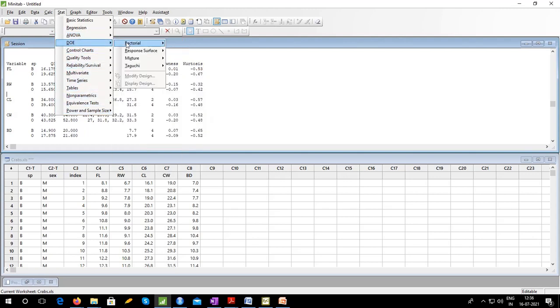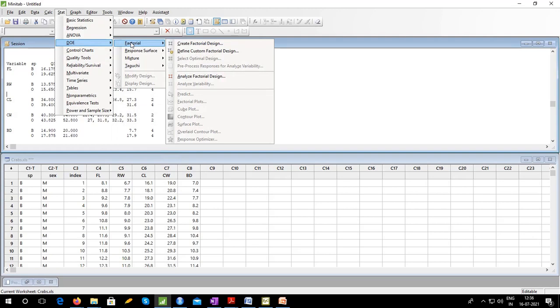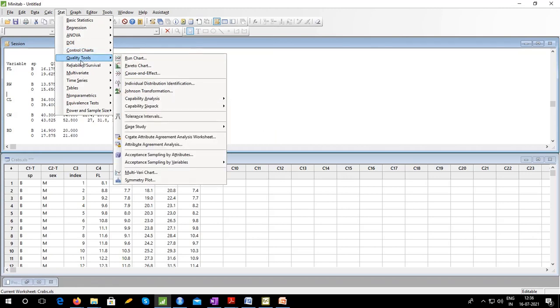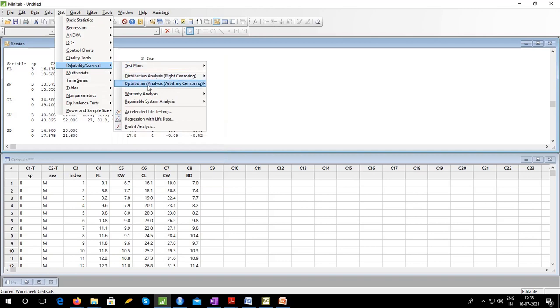You have DOE separately, the advanced DOE which you would learn in the next semester. Then control charts, you might have seen these in SQC or SPC. Then similar types of things, run chart, Pareto chart, etc., etc. Reliability survival is also there, warranty analysis, repairable systems analysis, accelerated life testing is also there. Then regression with live data.